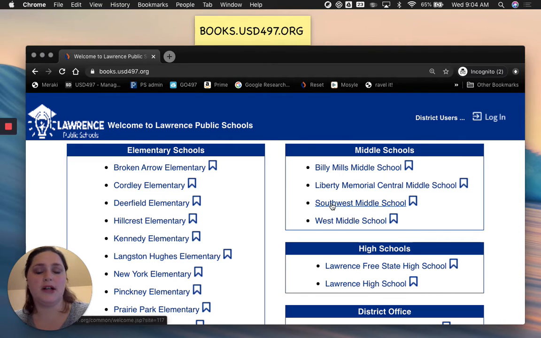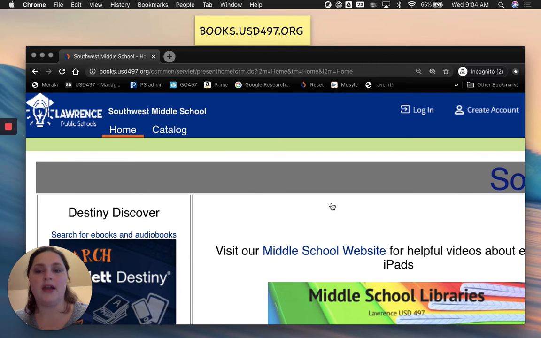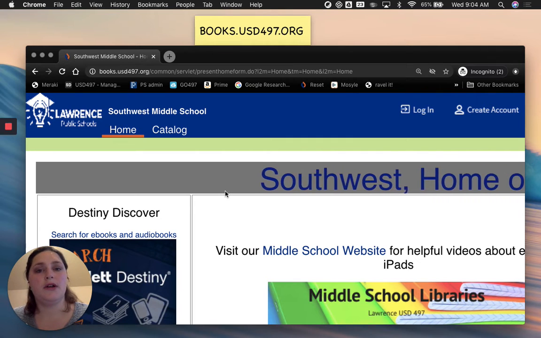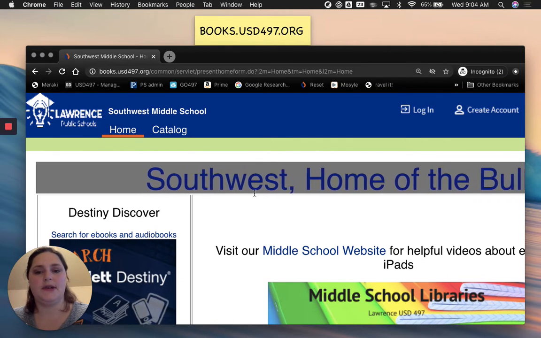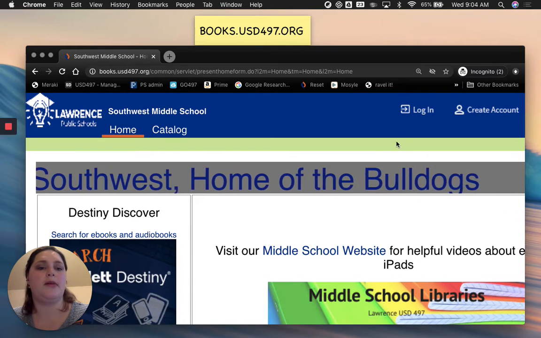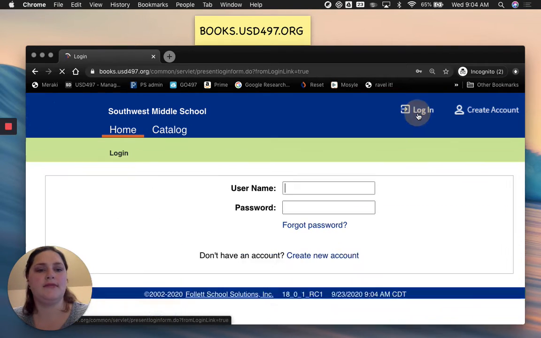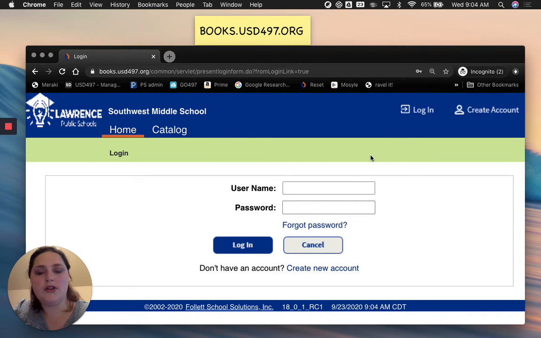So once we're here, we want to click on the name of our school. I'm going to open Southwest Middle School. And at this point, there's a lot of things you could click on, but we're going to go ahead and sign in as soon as we see the Southwest Home of the Bulldogs banner up at the top. So let's click Login. You're going to use your student ID and password. So this part, and then whatever password goes with that. Today I'm going to use my guest account. This is just for an example.